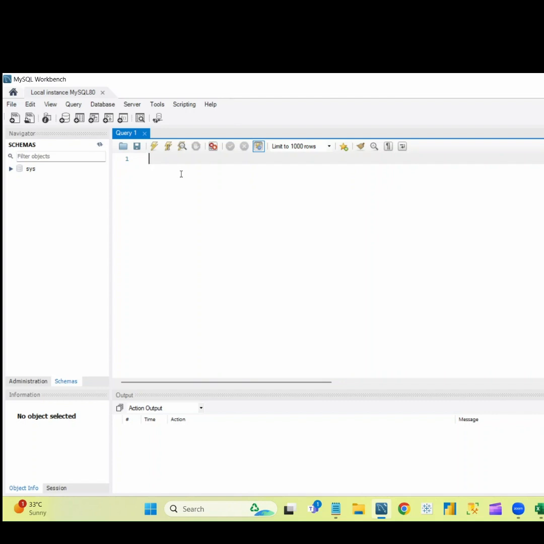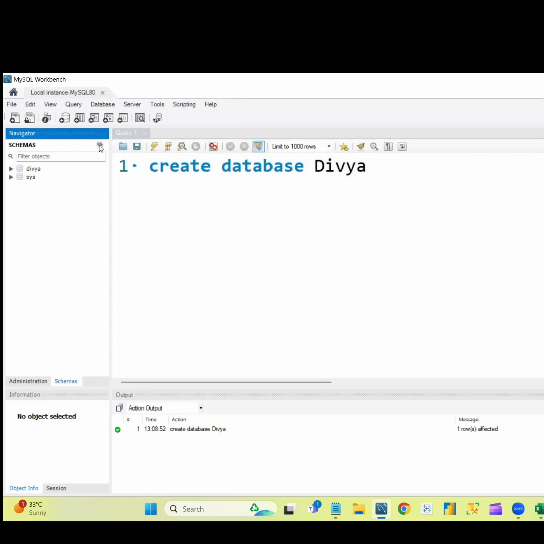To create the database, let me increase the size. Create database, and I'm giving the database name as Divya. Select this, and as I said, this is the execute button, the third option which you can see here. Just click on this. At the bottom you can see the status as one row affected. So the Divya database is created now. To check this database, you can find the refresh button beside schemas. Click on refresh. You can see the Divya database came here. So this is how we create a database.